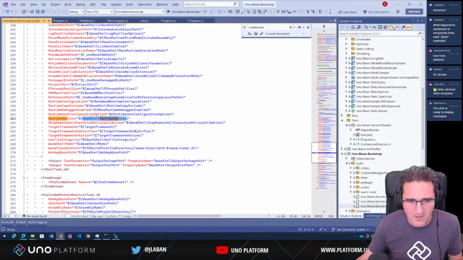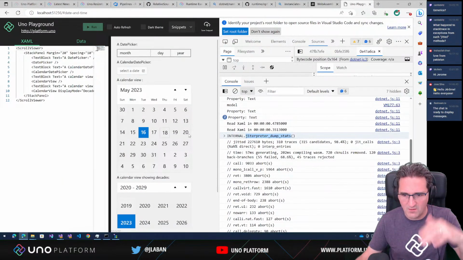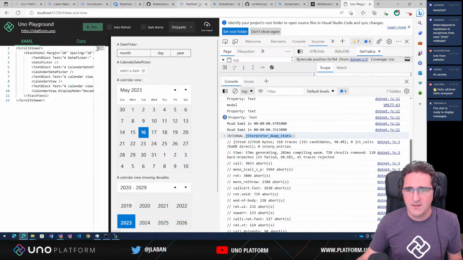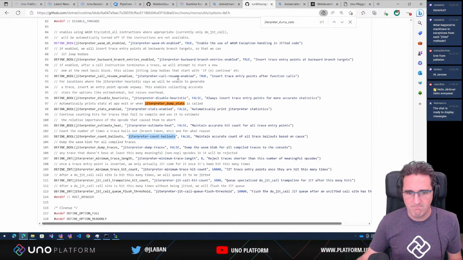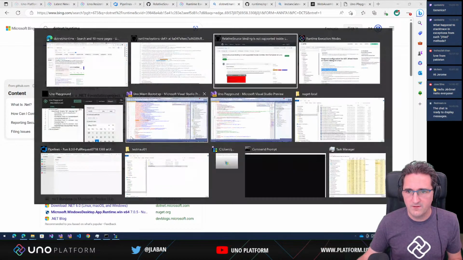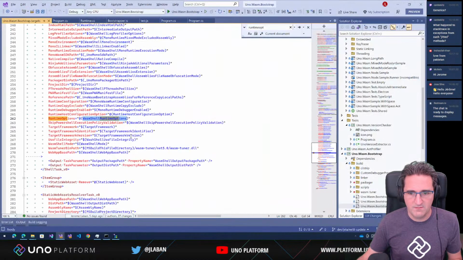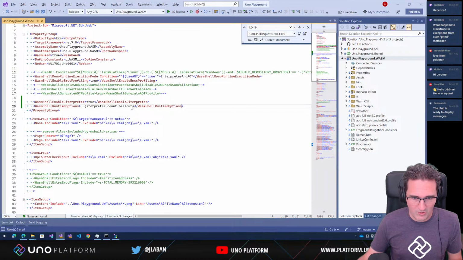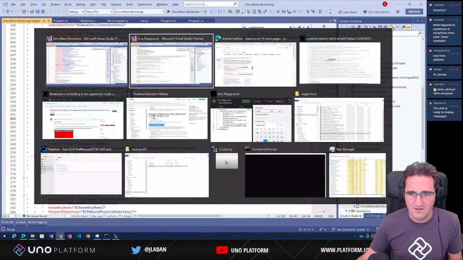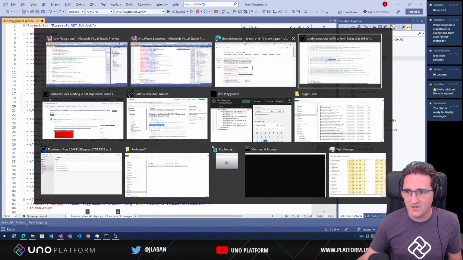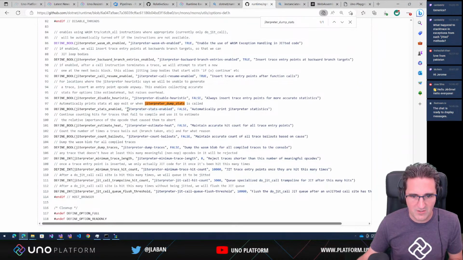So let's enable the other one as well. So the one that dumps the statistics every time. It's called Jiterpreter stats enabled. So let's go and enable that specific feature. And let's see if that works. I'm not sure if it will work because it was enabled pretty late in the development cycle, but let's see if it actually does.